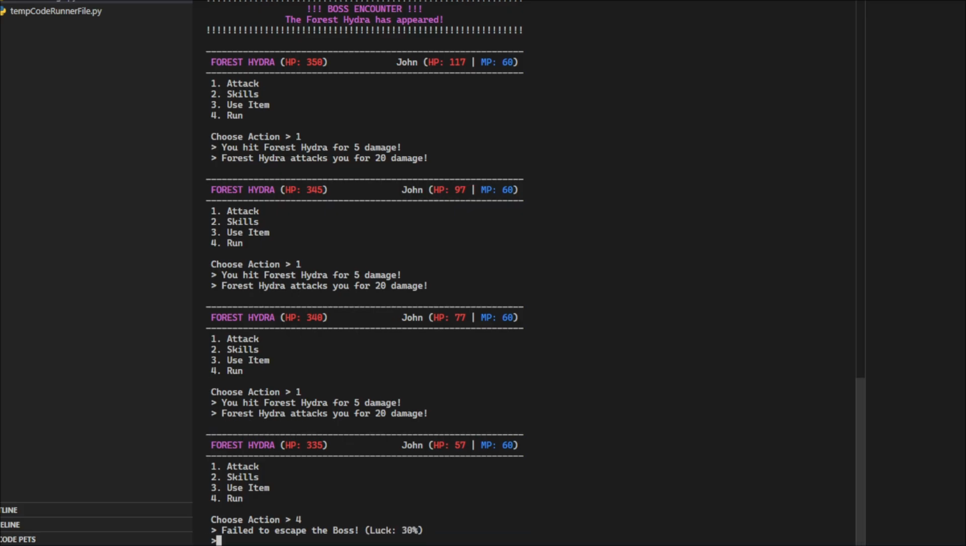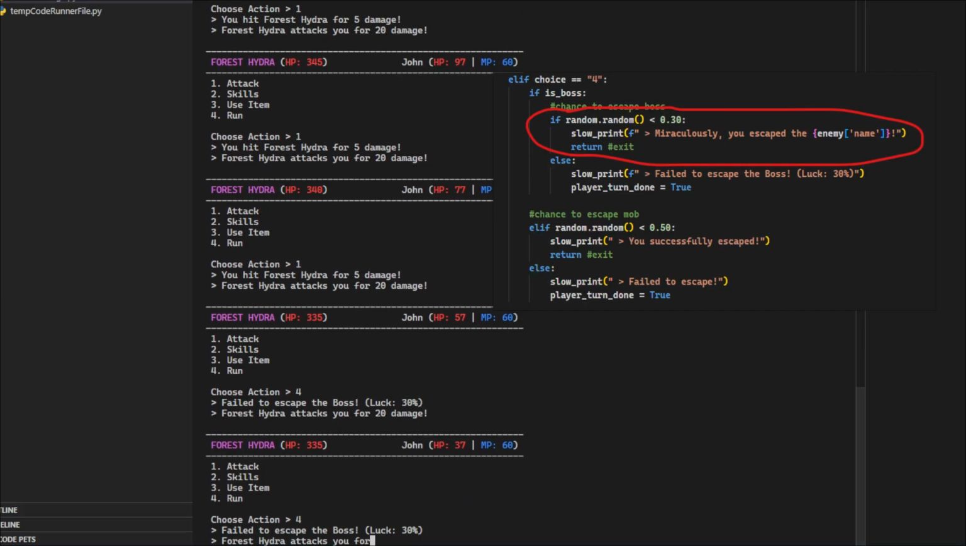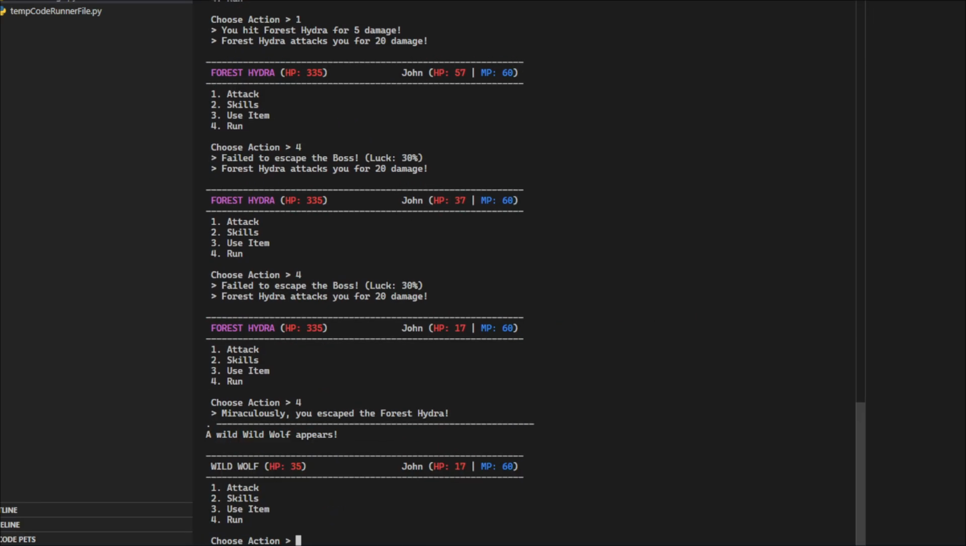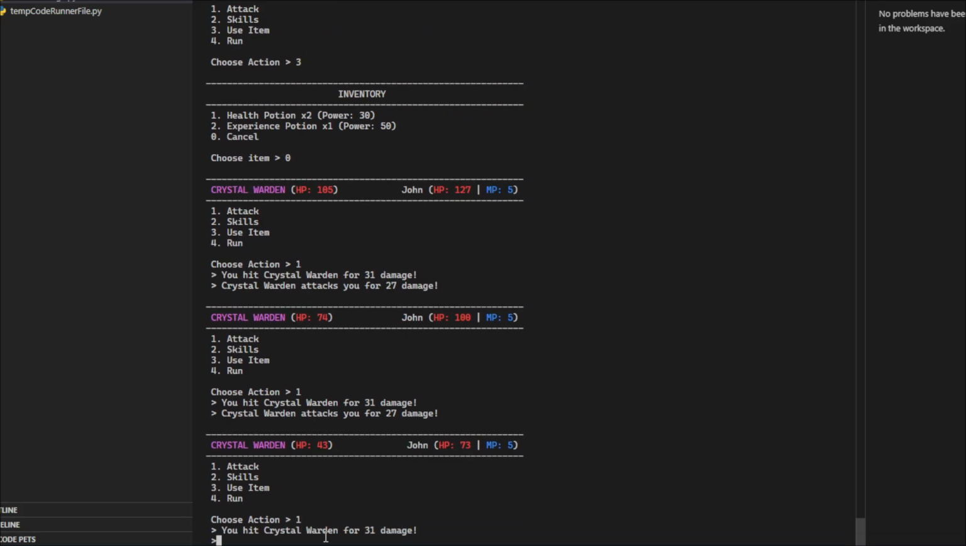Here we can see that we failed to escape the boss and that we only have 30% luck. So let's try to push our luck until we can fully escape. So in this scenario, we encounter the boss again and we will try to defeat this.